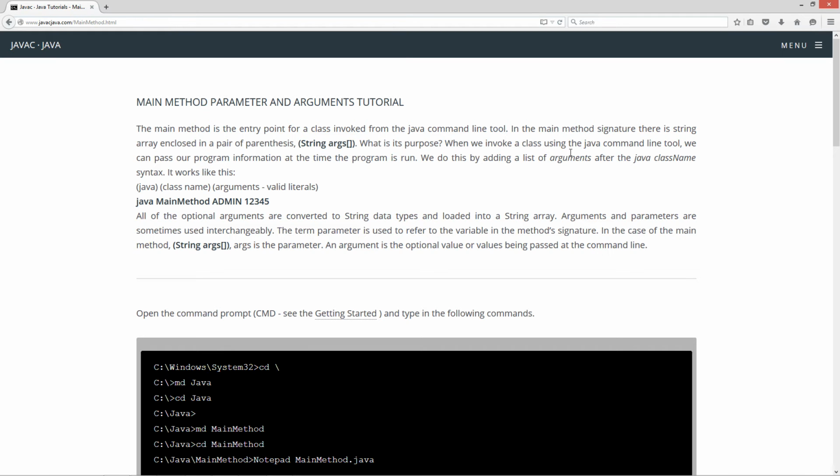Well, when we invoke a class using the Java command line tool, we can pass our program information at the time the program is run. We do this by adding a list of arguments after the Java class name. It works like this: java, then our class name, what we want to invoke, and then an argument list, which are basically valid literals. In this particular case, java, then main method will be the name of our class, and then admin and 1, 2, 3, 4, 5, a couple of arguments. All the optional arguments are converted to string data types and loaded into a string array.